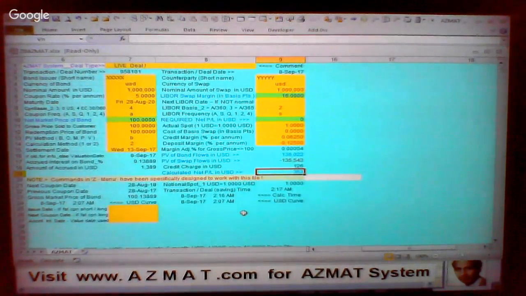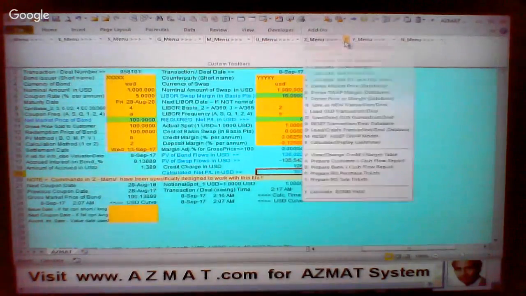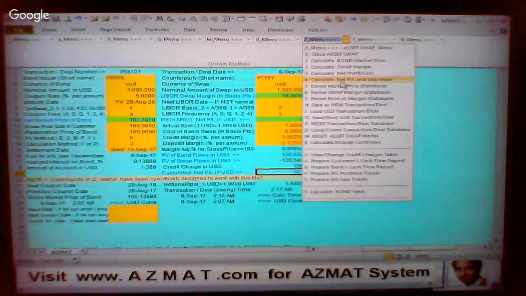So, when calculating the net profit or loss of a swap, the AZMAT system can also calculate, if required, the effect of, as I said here, the effect of 1 basis point movement in LIBOR swap margin on the bond market price, and vice versa. This is the one which I had here. Net P&L and 1 basis point move. What effect it will have, it'll show. For each dealer, live and what if.